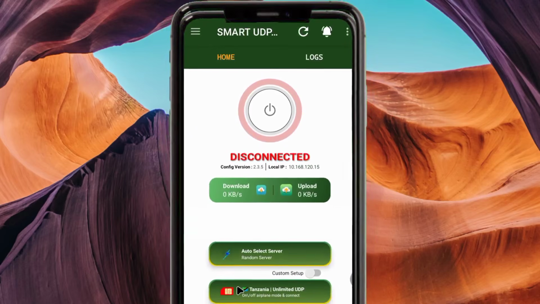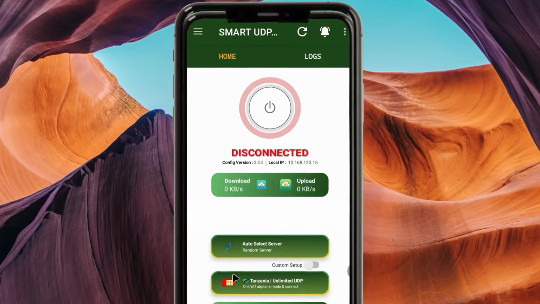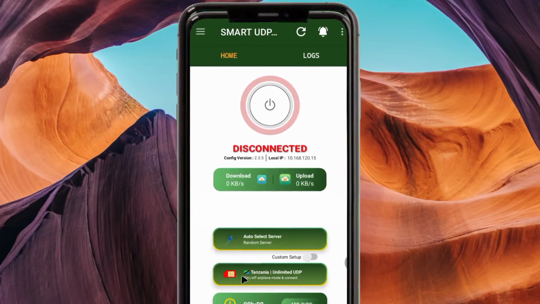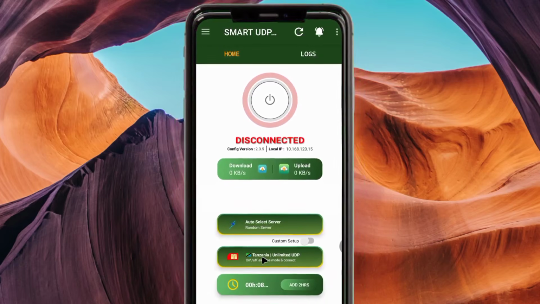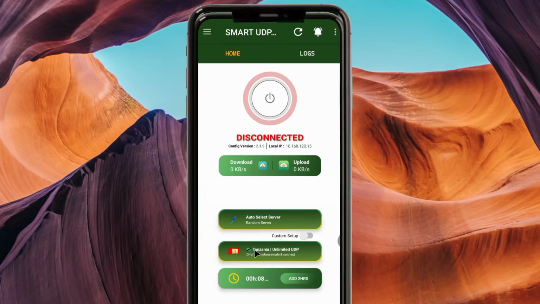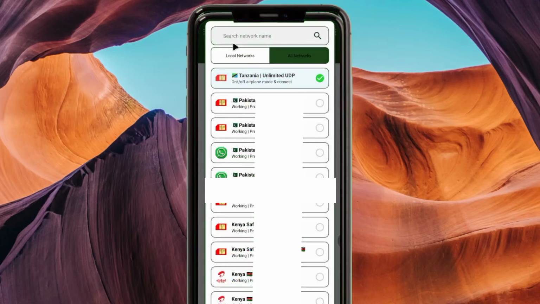After that, you're required to pick either your country name or a connection method. For today's video, please tap here. If you are from Tanzania, you can simply tap here, then proceed with these settings. For today's video, we're gonna pick the whole country UDP settings.